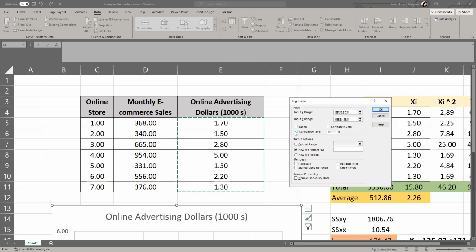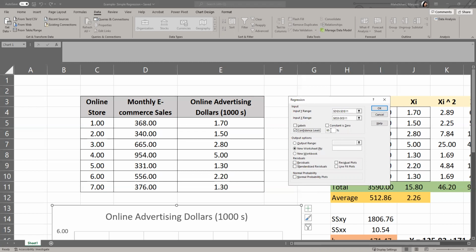Confidence level: if the question says confidence level is 95% or significance level is 5%, we put this here. It automatically chooses 95% for us. If it wasn't automatic, we can click on that and manually change this. And then you don't need to tick any of these residual checkboxes. And then it asks, where do you want to have your output? I would say I want the output in a new worksheet.